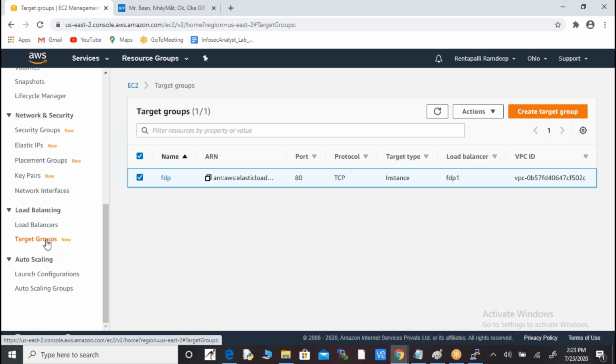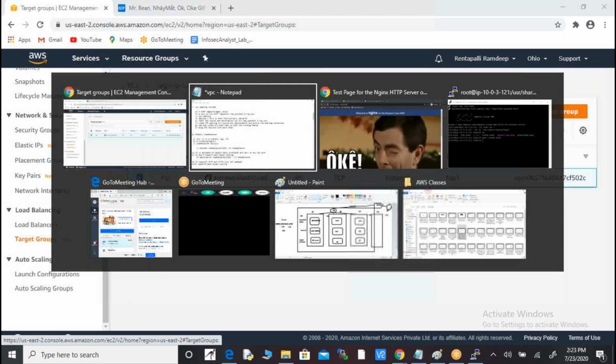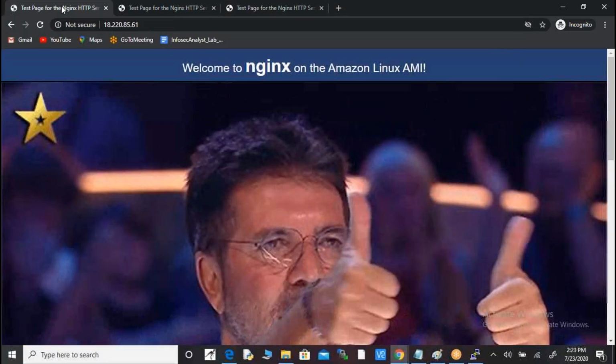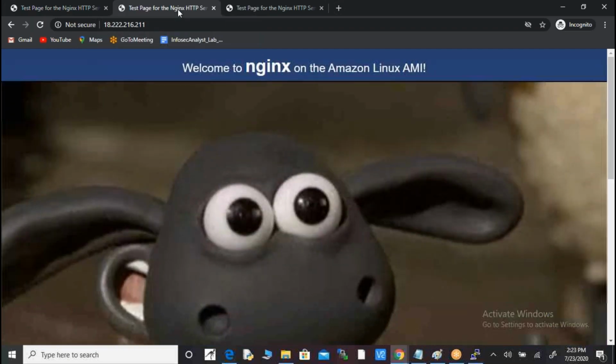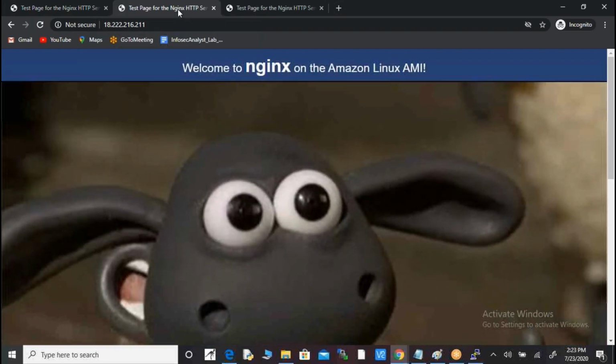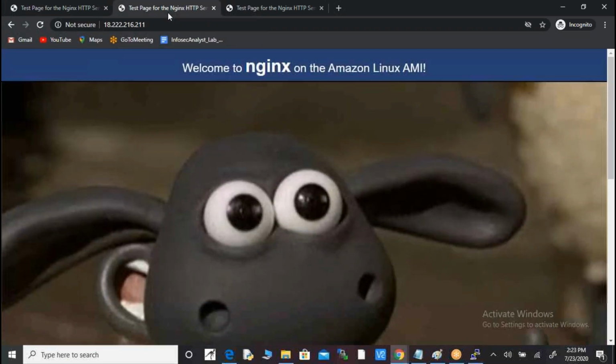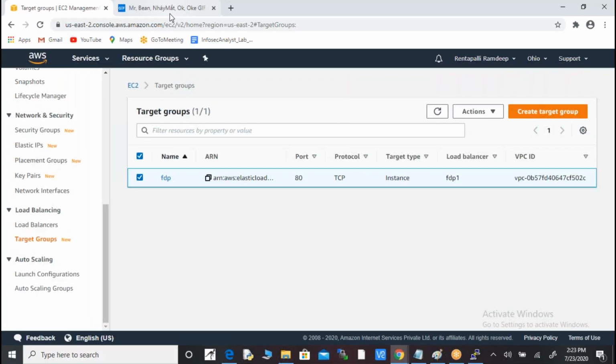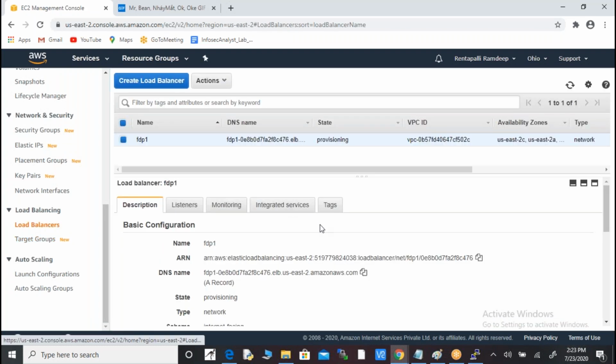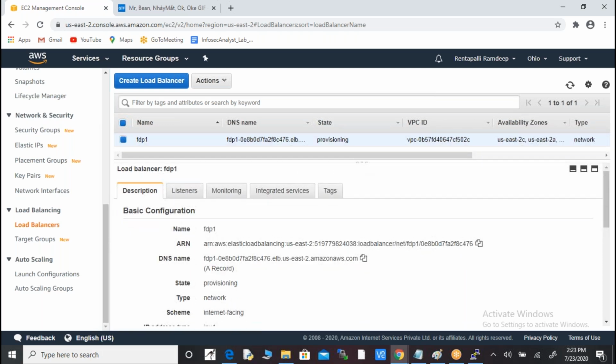The main advantage of a load balancer is to control the load between two web applications. Like this is one web application, and this one is the second web application. So control the load between those two web applications. That is the main advantage of a load balancer, right? So this is my load balancer name. This load balancer generates one DNS name, and the DNS name is available in the description tab.